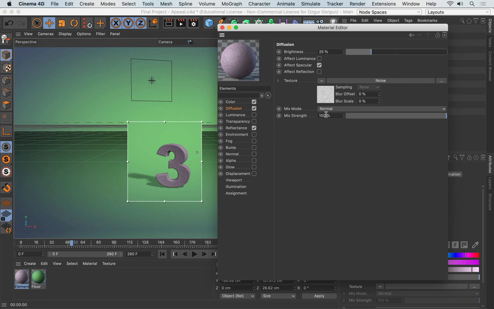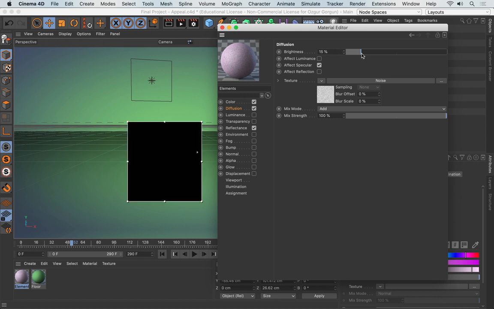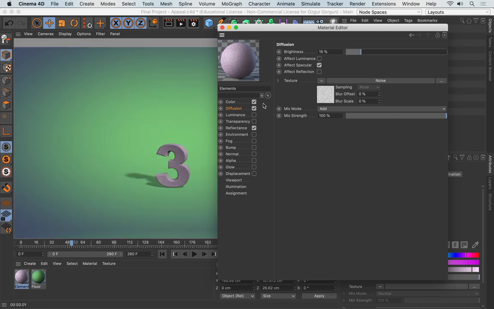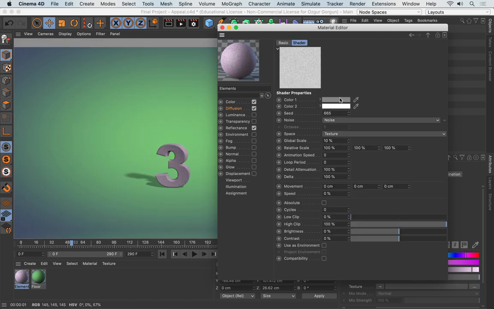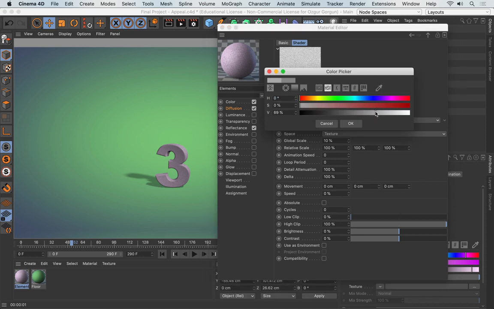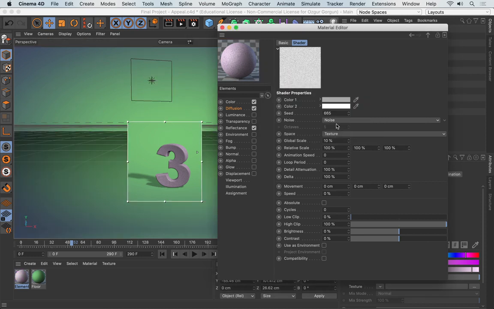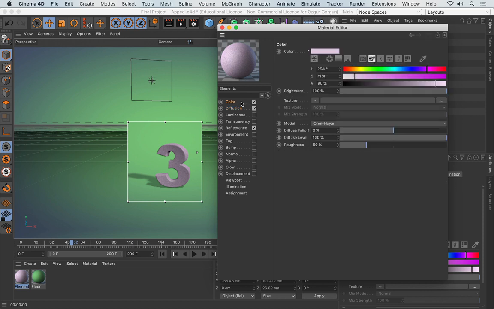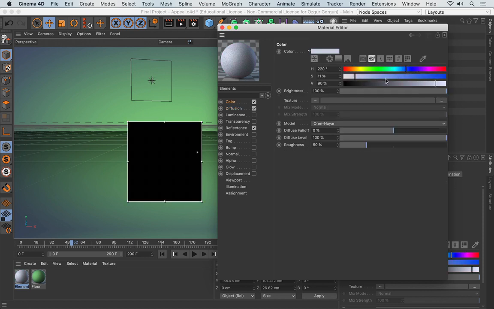And now I want to mix this noise, so I'm going to go to the mix mode, change it to add. So it will add the noise on top of the color that we've already selected. I'm going to lower this down a little more. This is just adding some imperfection to the text. In fact, I'll just go to the noise again and maybe make this a little lighter gray, let's say here.